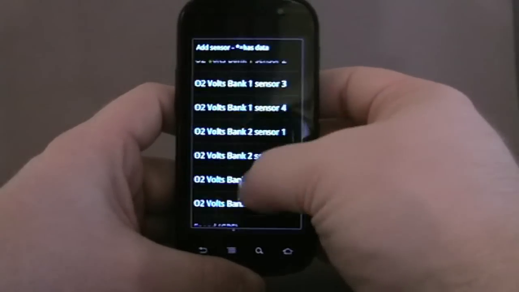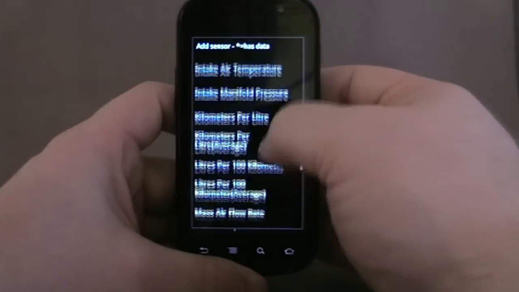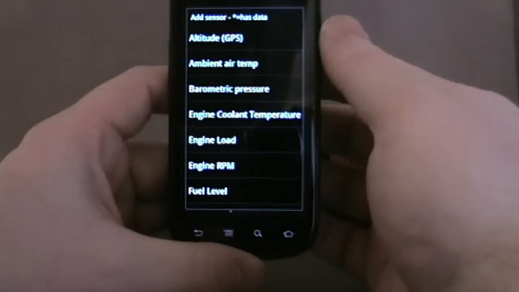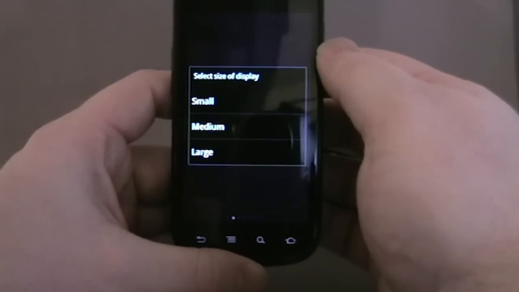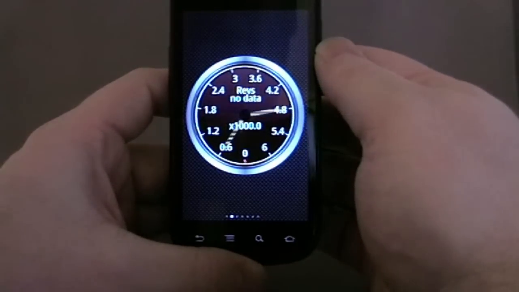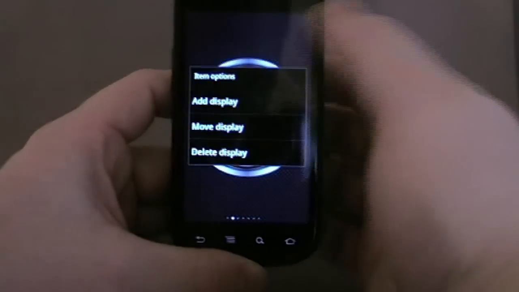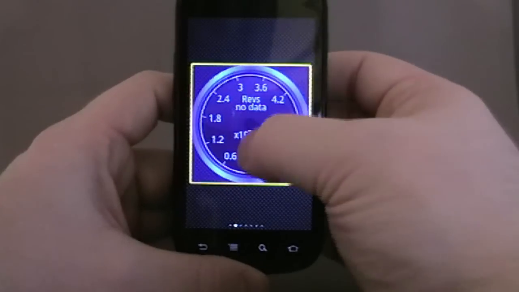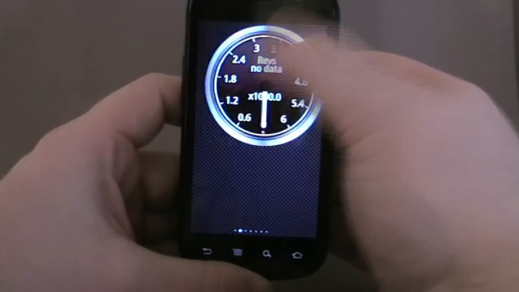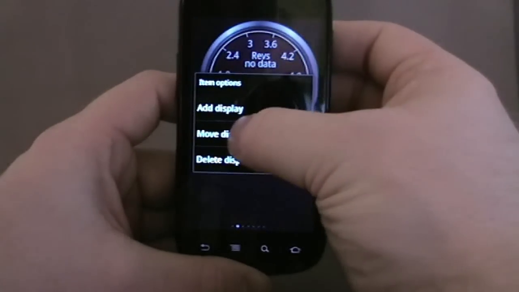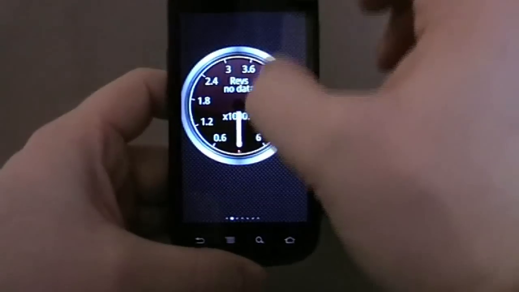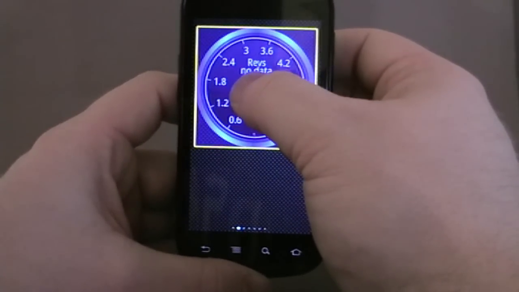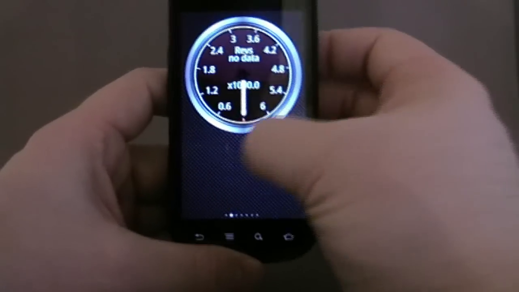I forgot what I was looking for now. Rev counter. Did I miss it? There we go. Engine RPM. Then we get different sizes. I want to go with a nice large one. Now if I want to move it, I hold down on it. I can either delete that display, move that display, or add another one. So I'm going to move. Now one thing I quite like, it will literally go anywhere. It's not like on something like Launcher Pro or your desktop where it'll lock into a position. You can literally move it a few pixels. So there it is at the top.